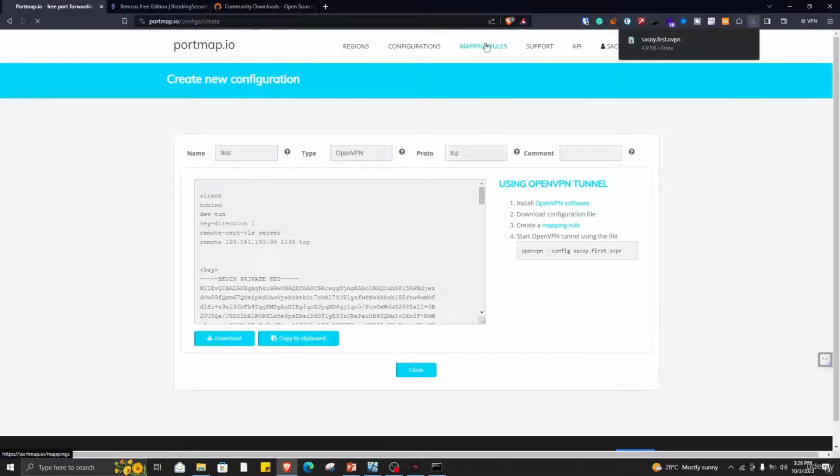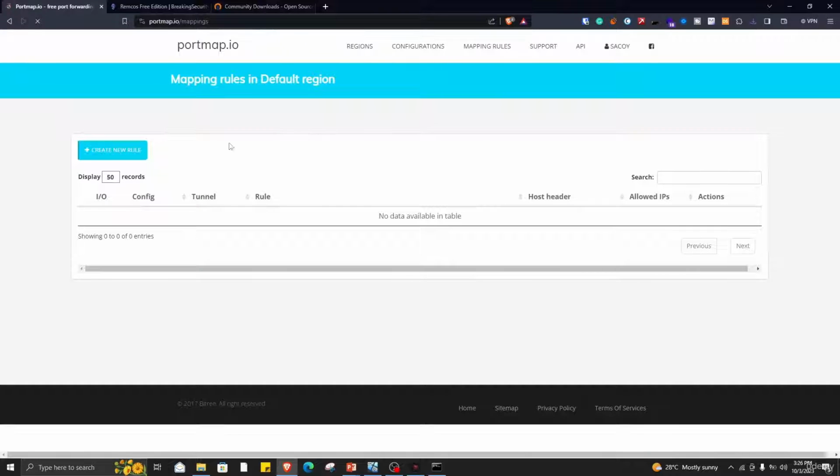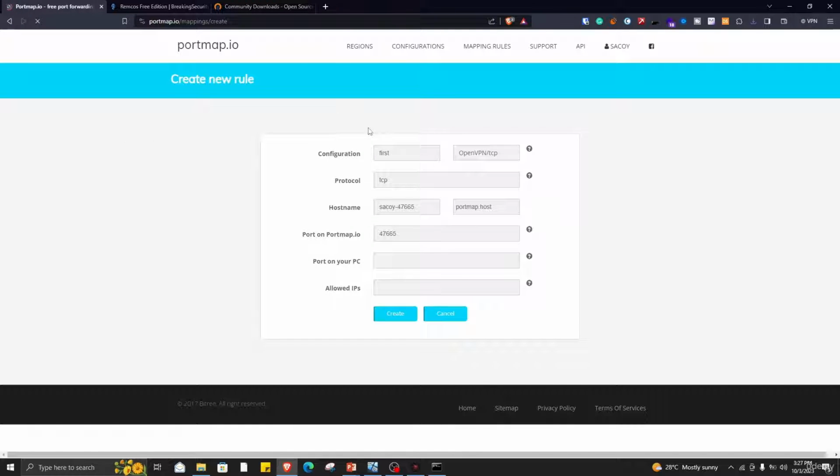After doing that, go to mapping rules. Here we have to create a new rule. Click on create new rule. It will bring this page. Now here on this page, you have to add a port. I will add the port 1234 and click on create.